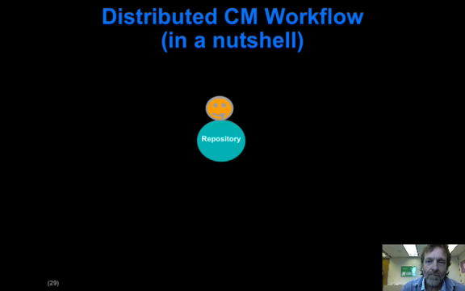Okay, distributed configuration management in a nutshell, and I'm going to just show one of many different kinds of workflows and only a few of the many different kinds of operations you can do using a distributed configuration management tool like Git. Just to give you a high-level vibe of how things are different, the first thing you'll notice is that every repository has a person.